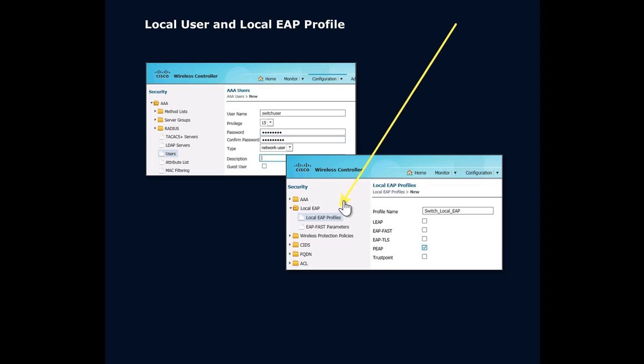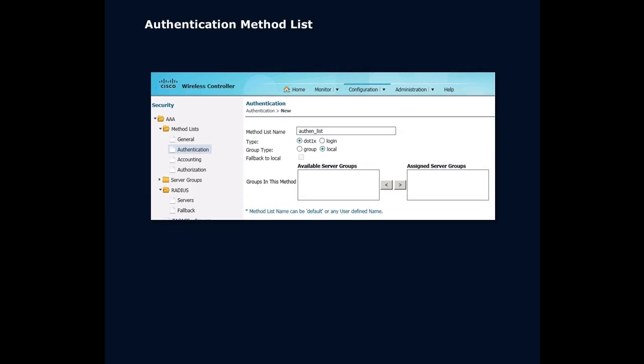So you see in this case, we've come up with a local EAP profile. We've come up with a profile name. In this case, it's called Switch Local EAP. And we've enabled the protocols that we want to support. In this case, it's protected EAP. Great choice, it only requires a server-side certificate.